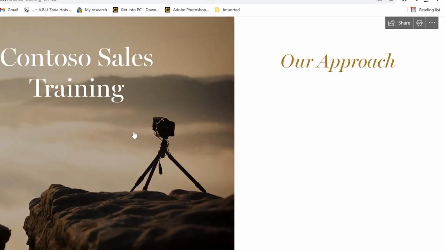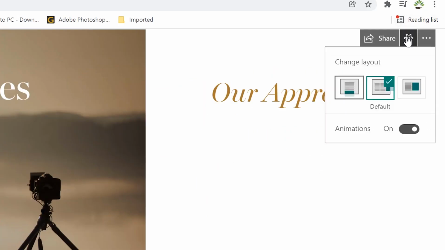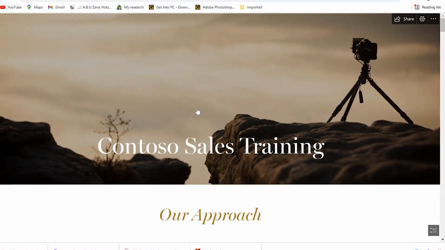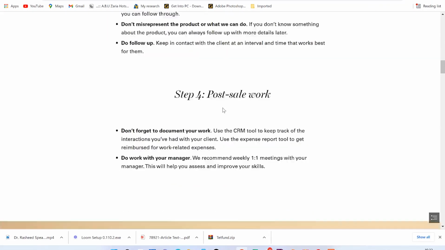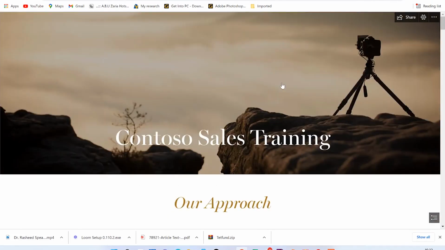You can edit the way it looks. Right now it moves horizontally, but once you come to this gear icon and click on it, you can make it appear vertical. So you can see it is now vertical, and I think that kind of looks fantastic.